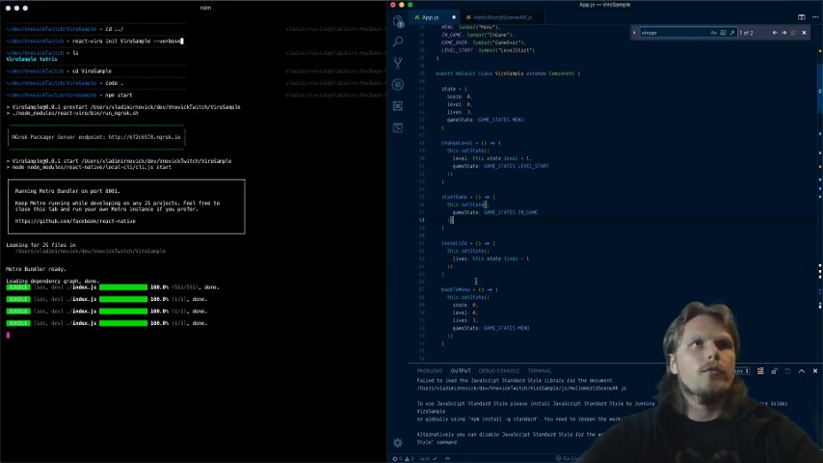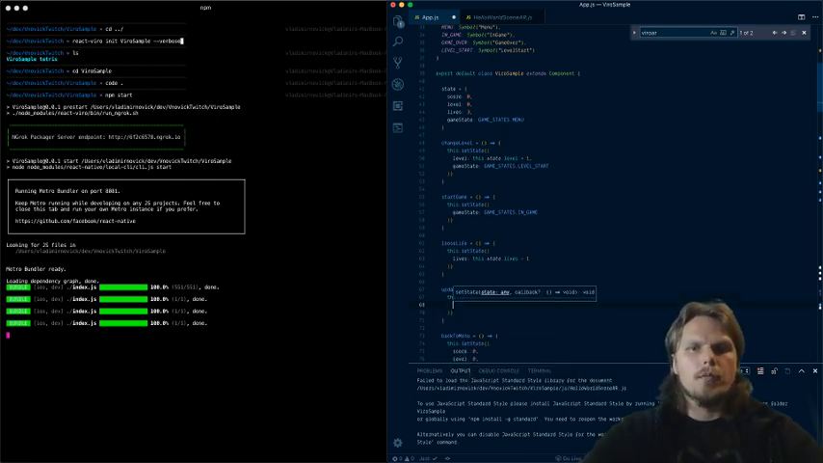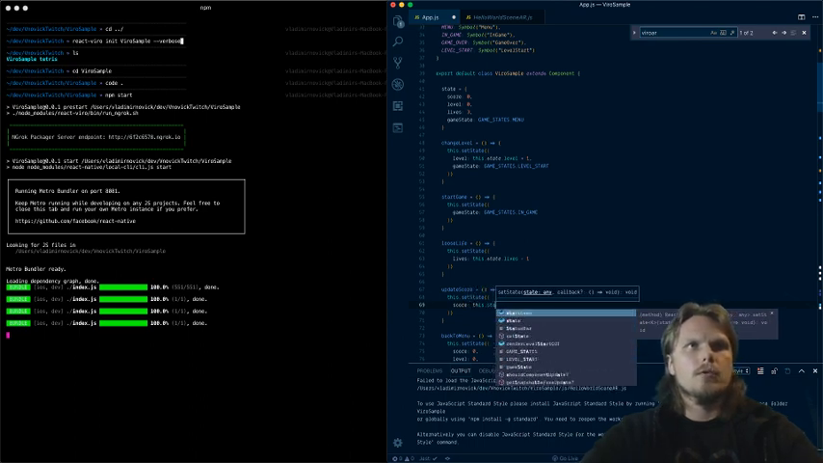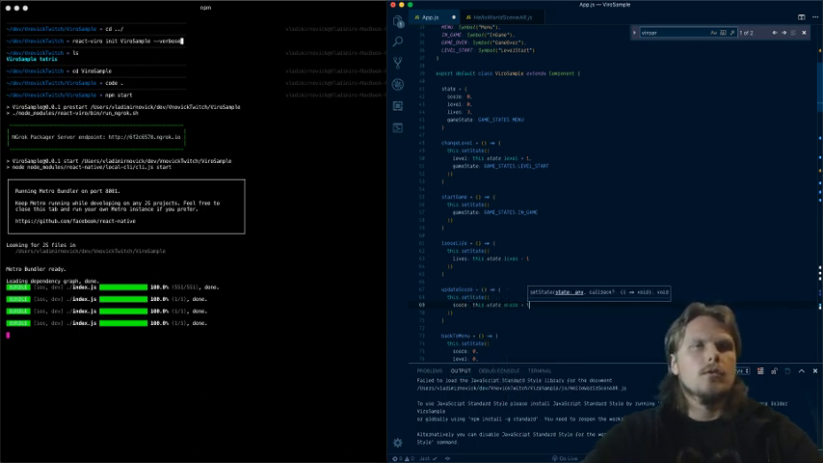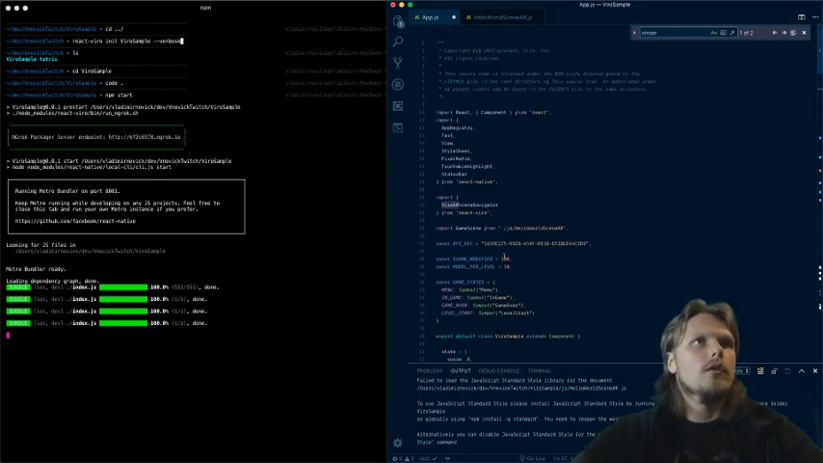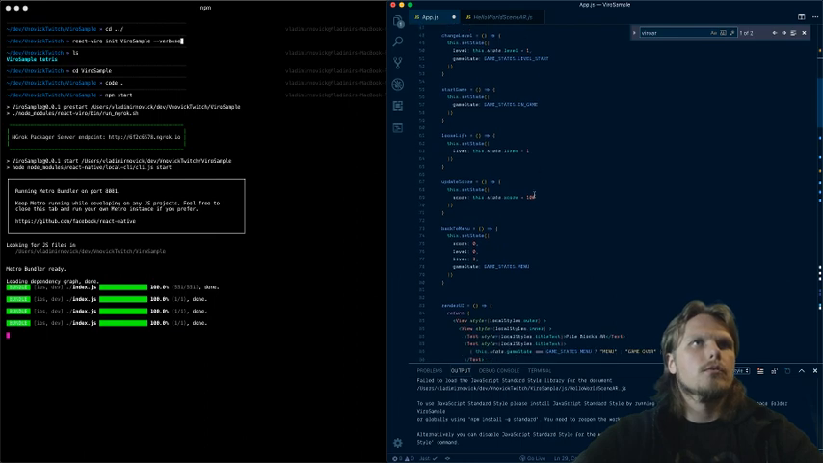I will have an update score. Let's do that. Update our score as this state score plus 100. Actually, I have this score modifier, so something like that.